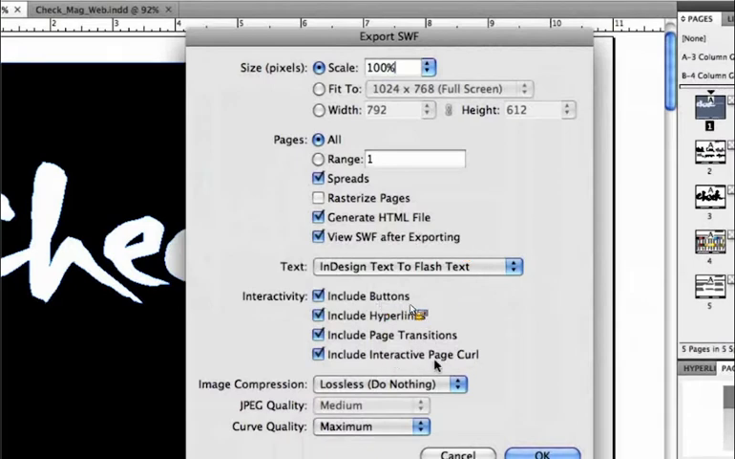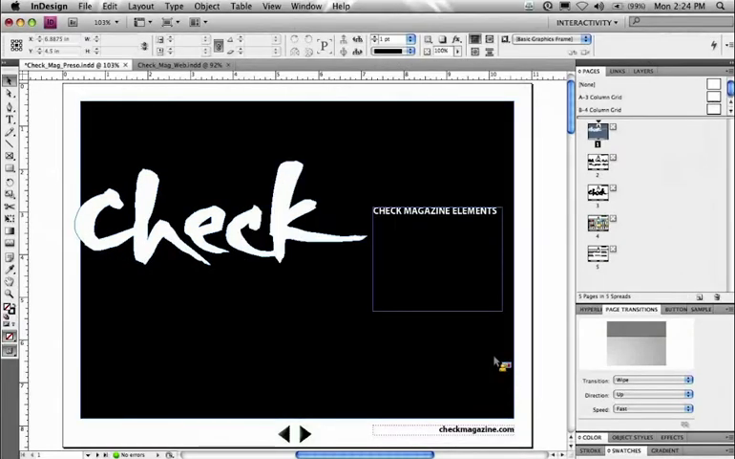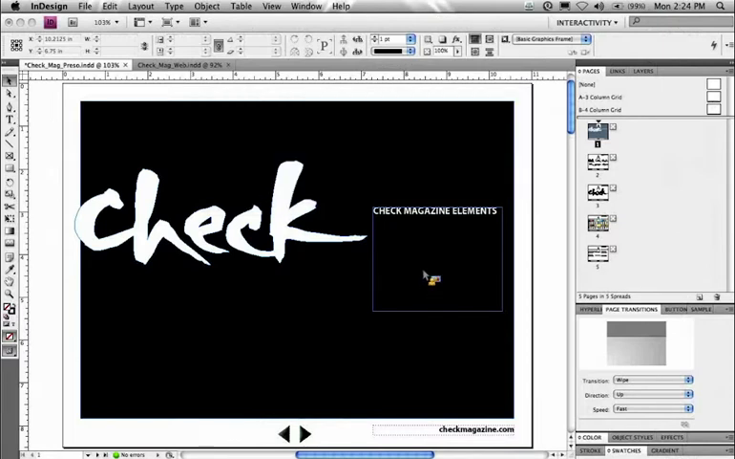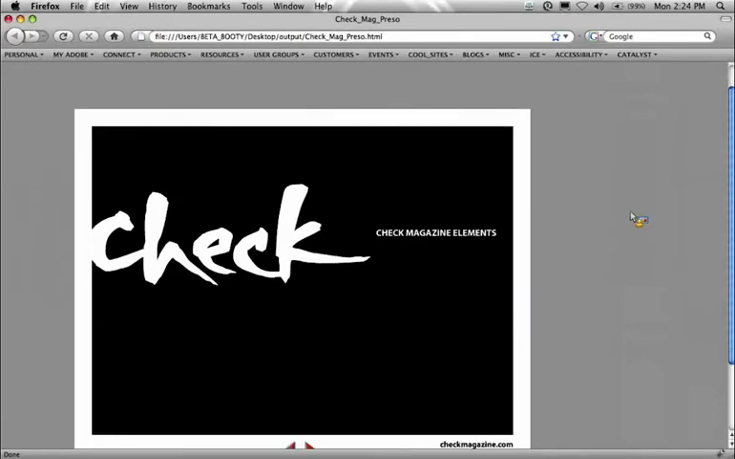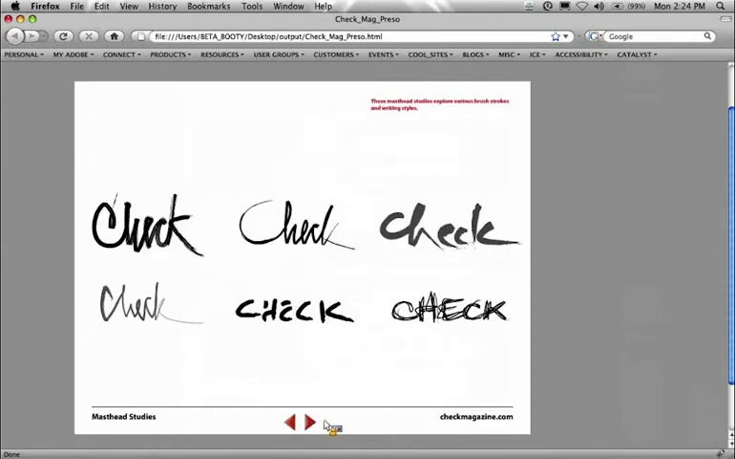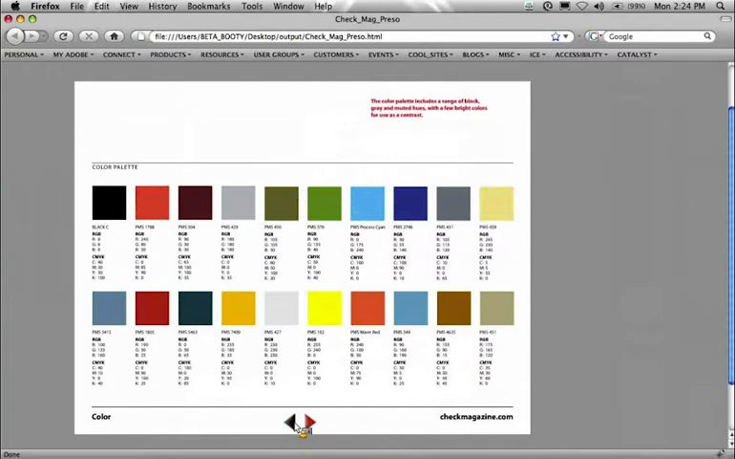And we can also include this interactive page curl down here and the page transitions and hyperlinks. So I'll zoom out and click OK. And once we've done that export and we're generating a SWF out of InDesign, you're going to see Firefox pop open with that exact SWF going on in our browser, right? It's embedded the SWF in an HTML page, and then it launched the HTML page. And as you can see, we've got those nice transitions. Hopefully they come through via Connect, and this is just paging through.